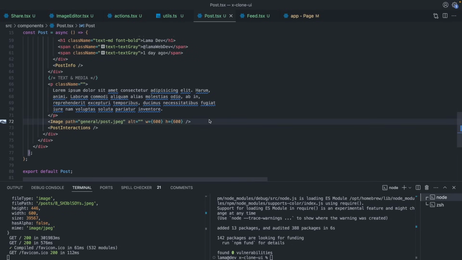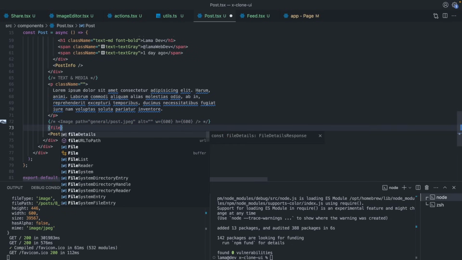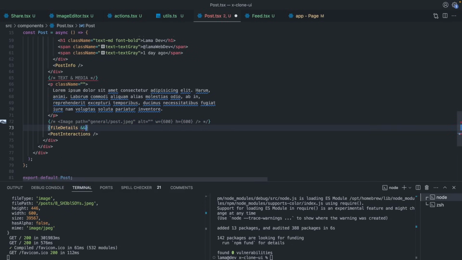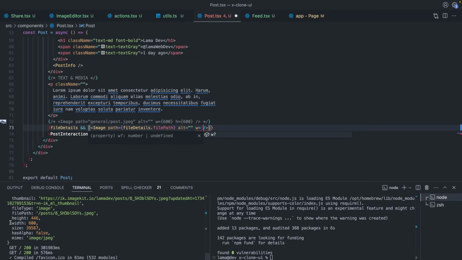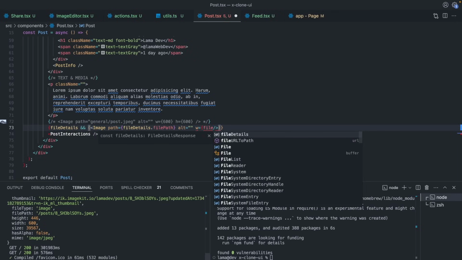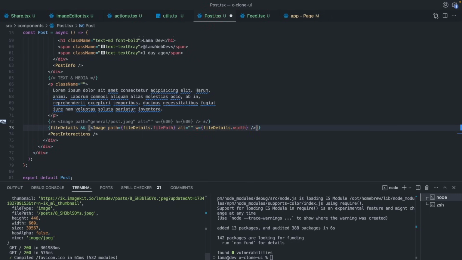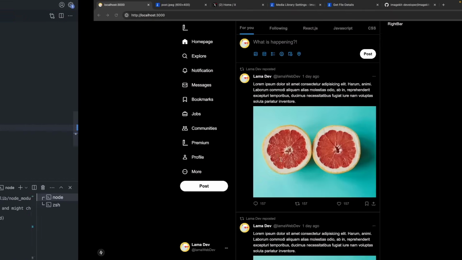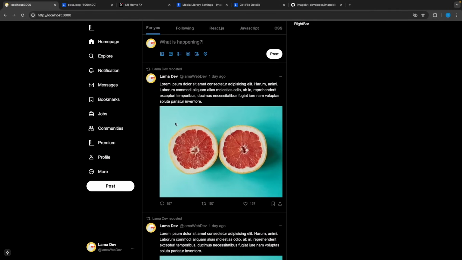Instead of this dummy image, I'll say if file details exists, create here an image, and the path will be file details, file path. I'm gonna write a description. It can be empty for now. I'm gonna give my sizes. Remember, inside our details, we have the width and height. We can use it. Just like that. I'm gonna save. And as you can see, our image is here. And its size will be what we exactly want.